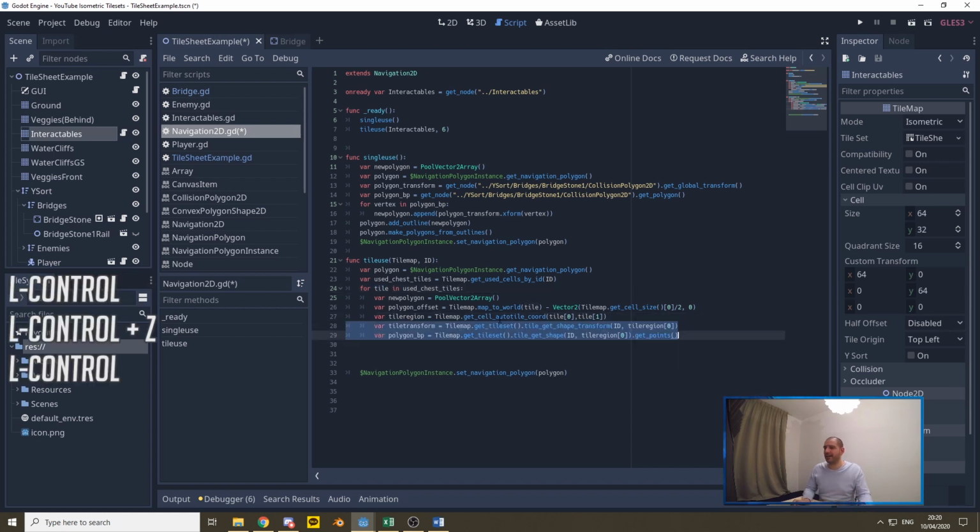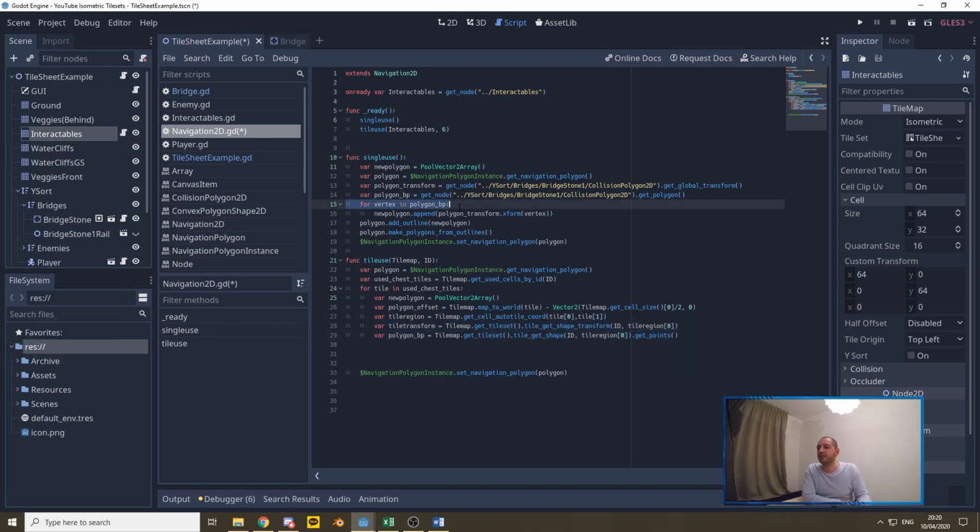So once we have that, we can then get the tile transform and the polygon blueprint. So that's pretty much these 2 functions, but then of course making use of the tile set. So for the tile transform, we're going to go into the tile map. We're going to get the tile set resource that is on that tile map. Then we're going to get the tile get shape transform. We have to put in the ID, so that's again ID number 6. And then we have to get the tile region, or we have to get the X, because this get shape transform allows you to determine which shape we want to get.